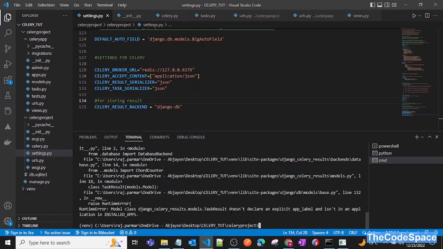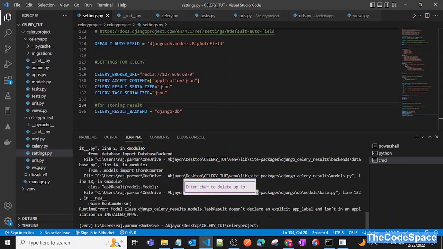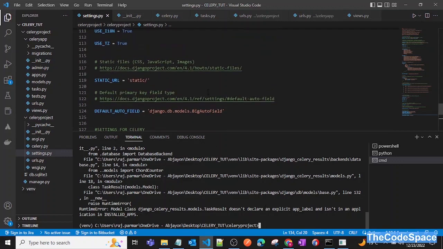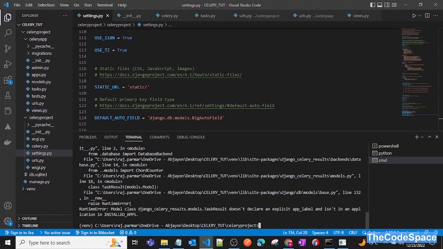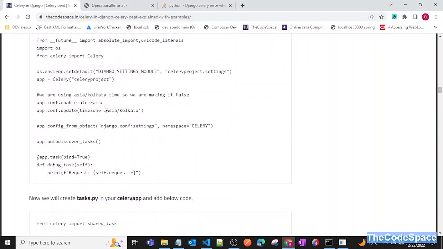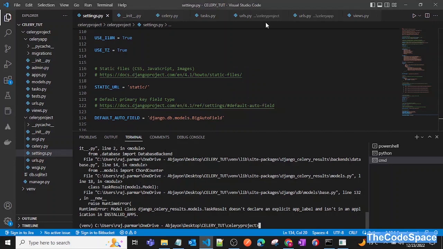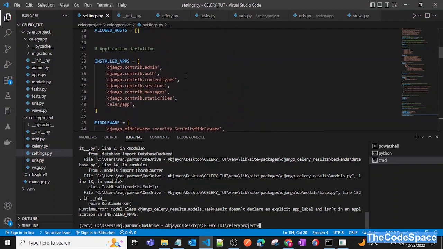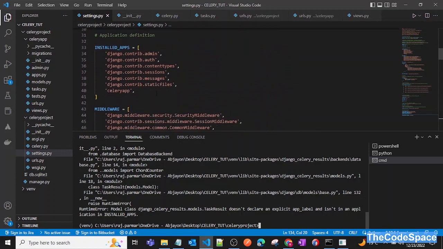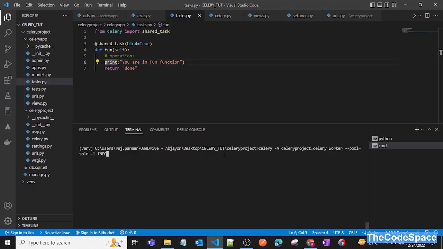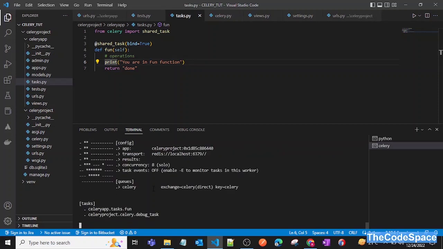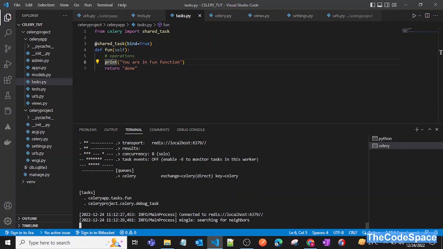and as you can see we are getting an error, so we forgot to add the Django backend results. So we need to add that. So copy this django-celery-results, go to the settings.py file, installed apps list, and here we will add that. Now let me retry the command. Make sure you have a good internet connection. So let me retry, and as you can see, it is connecting with the Redis server.